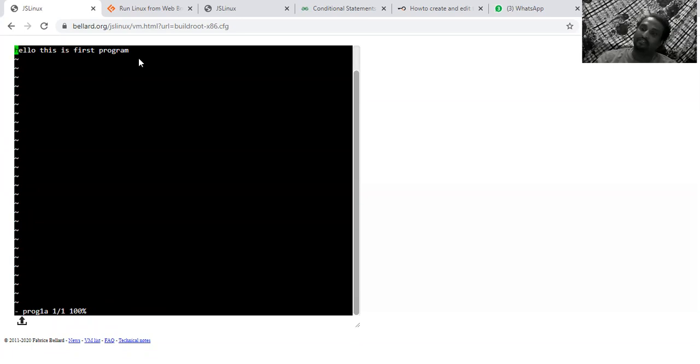Now I need to modify the contents. So again to modify, go to insert mode or append mode. As soon as I press I, it has come over here at the bottom. Now just scroll down. Type some more contents. Okay. Now I've typed the contents.